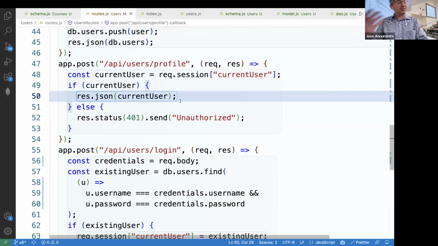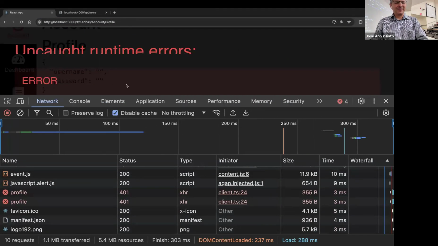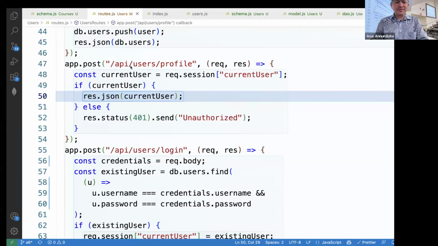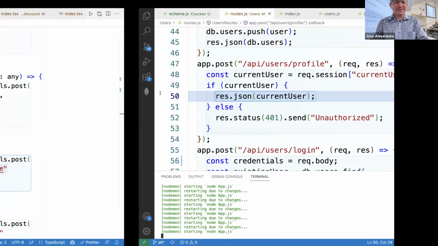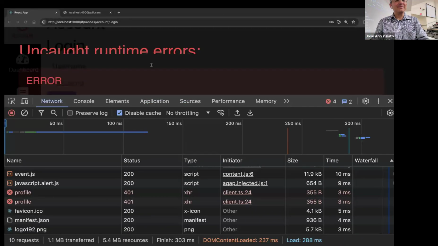Because I restarted the server and we crashed. Let me see, canvas. Wait, what happened to the server? Did the server crash now? Is it still running? Yeah, it's still running. What's going on?